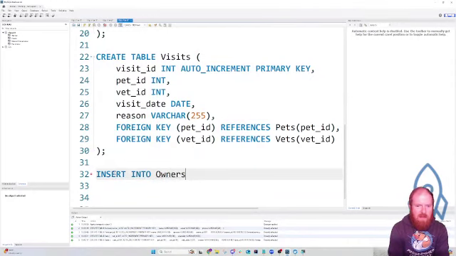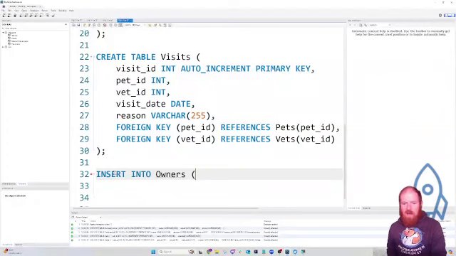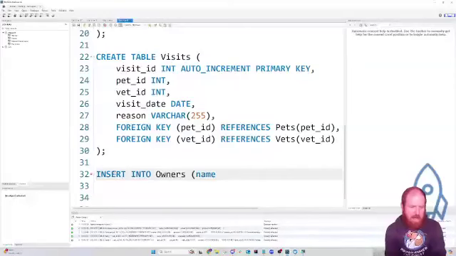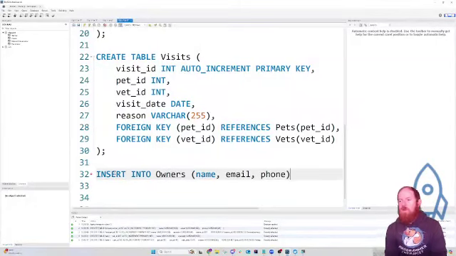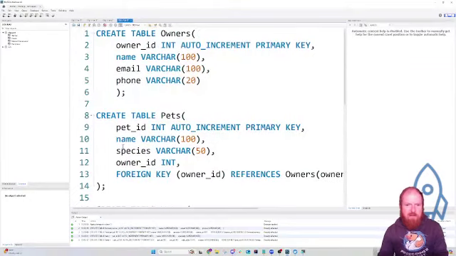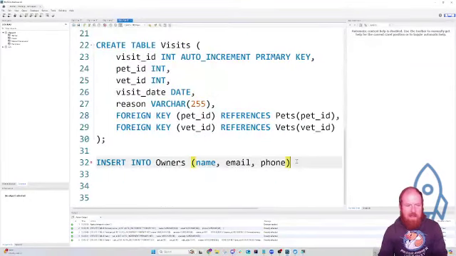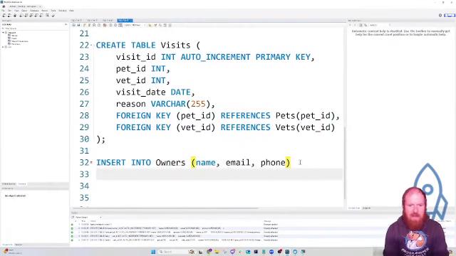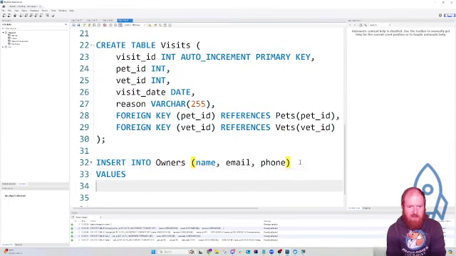I'm going to insert into the owners table, and then you have to say structurally what you are putting in. I'm going to give you the name, the email, and the phone of the owners. Remember, it's going to auto increment the ID, and I don't think there's anything else there. It's going to auto increment the first one, and I need to give it the other ones. And then I'm going to tell it what values to put in.